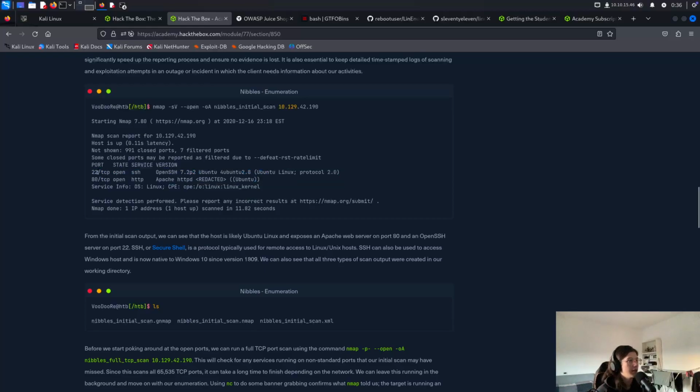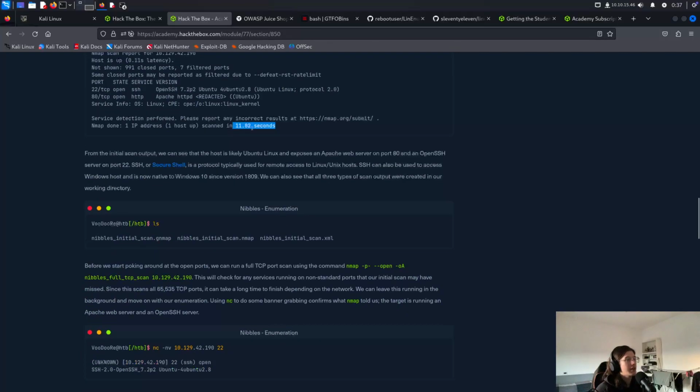So one is port number 22 TCP. It's in the open state and it's an SSH service. We can see the version, and we can see that it's running on Ubuntu. And then the second port is 80, which is also TCP, and it's an HTTP Apache server. Okay, so it took us 11 seconds to make an enumeration scan.